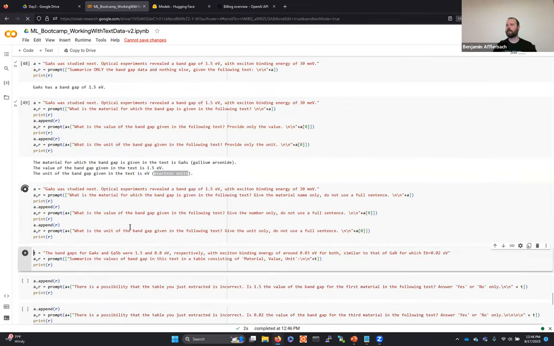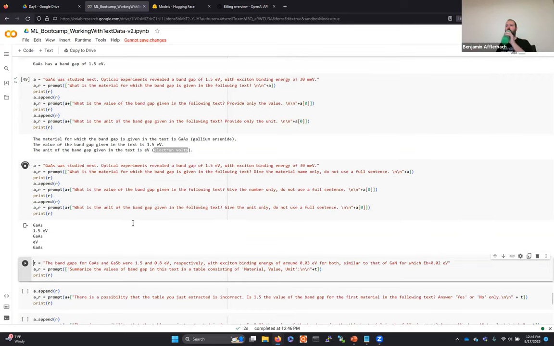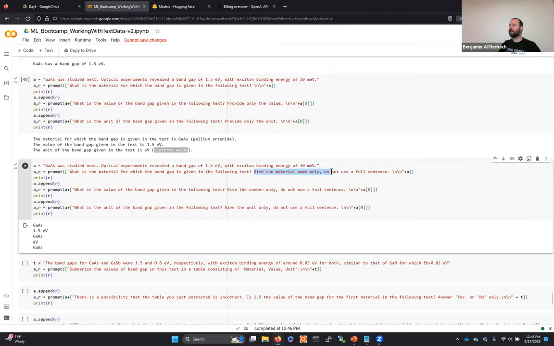So we'll do a slightly different version here. The difference we're adding is: give the material name only and do not use a full sentence. So again, we're trying to get this as short as possible. Give the number only, do not use a full sentence. Give the units only, do not use a full sentence. So now we get gallium arsenide, 1.5, eV.